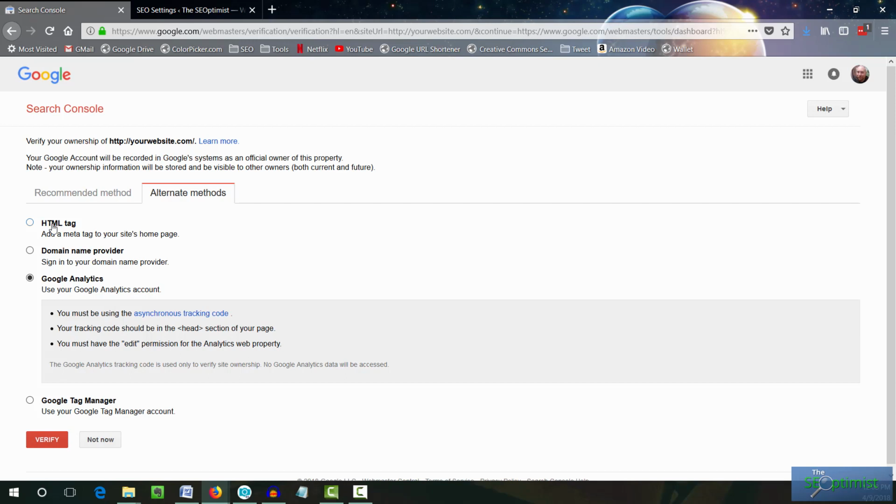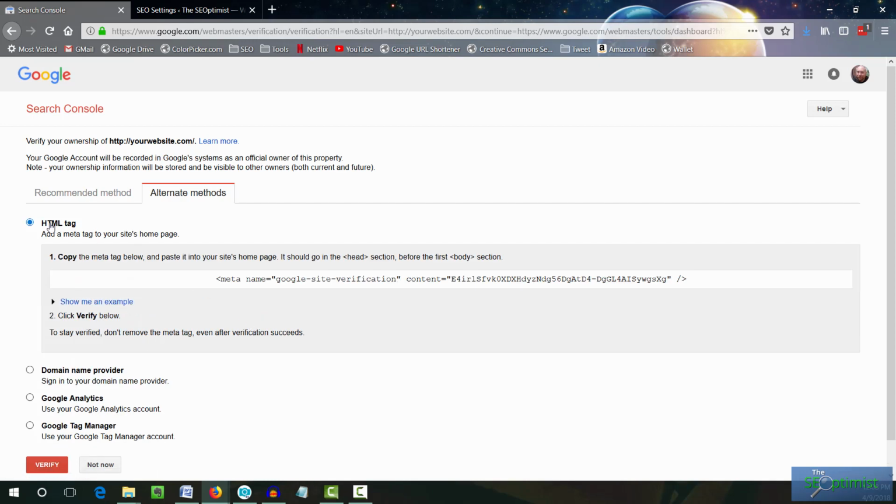Or the one I use the most often is HTML tag. It gives you a tag here that you can highlight and copy. You can paste that into, if you're using a theme like Divi or any of the other major ones that have a section where you can just put code like Google Analytics right into the head area, you can paste this whole line. Or if you highlight just this part after content equals in between the quotes, it doesn't let you grab just that part here.